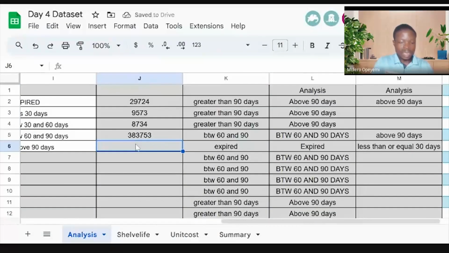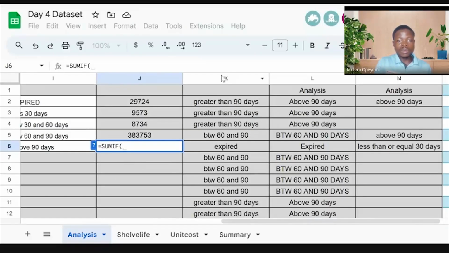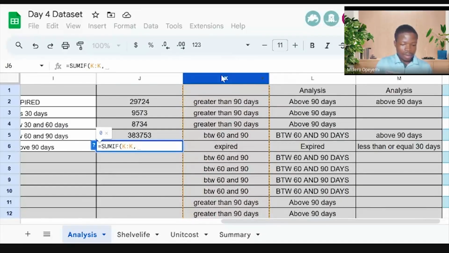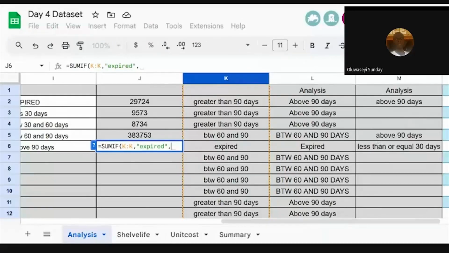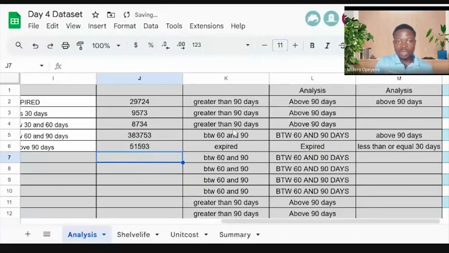Then the last one is less than 0. So equals sum if. From here, expired. Anyone that is expired, let's sum. Expired. Then what are we summing? Quantity, close the parentheses, enter. So now we have all the sums that we need. Now let's go to our summary.